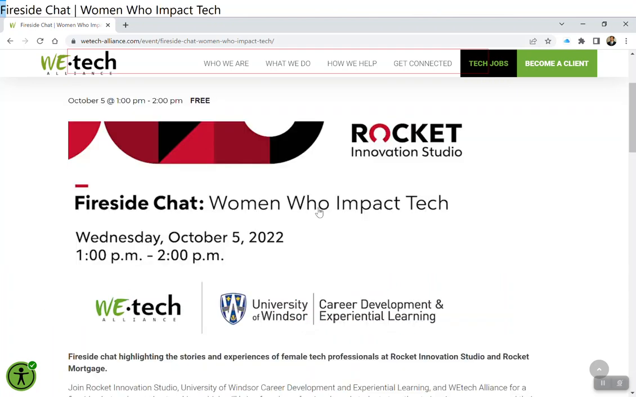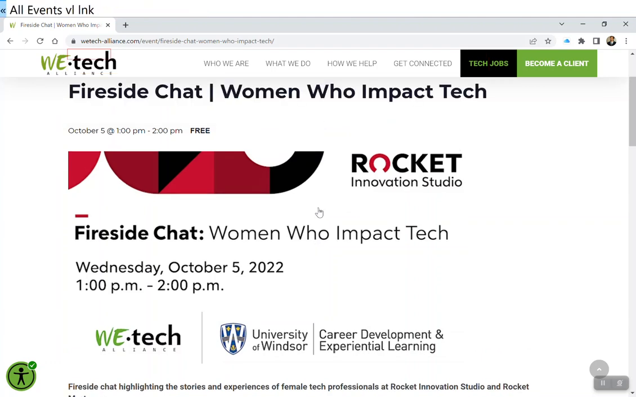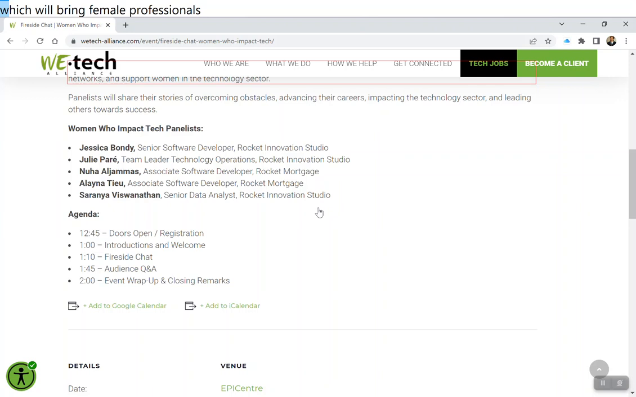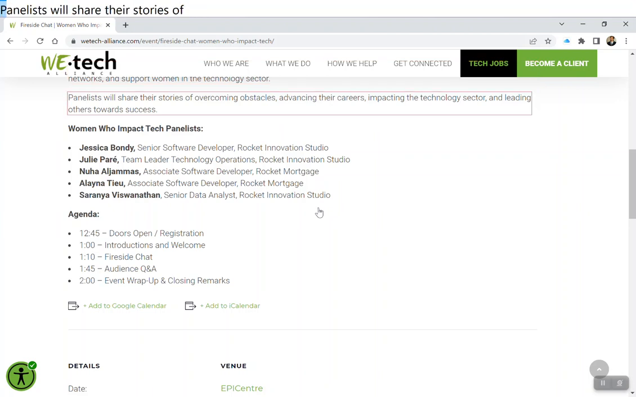Fireside Chat vertical bar Women Who Impact Tech, heading level 1. So there's the H1. Visited link, left double angle bracket, all events. Heading level 2, October 5th at 1 p.m. to 2 p.m. Down arrow. It's free. Fireside chat highlighting the stories and join Rocket Innovation Studio, University of Windsor Career Development and Experiential Learning, and WEDIC for a Fireside Chat, which will bring female professionals and students together to inspire success. Now you notice I don't have the carousel problem on this page. Panelists will share their stories of overcoming obstacles, advancing their careers, and impacting the technology sector.